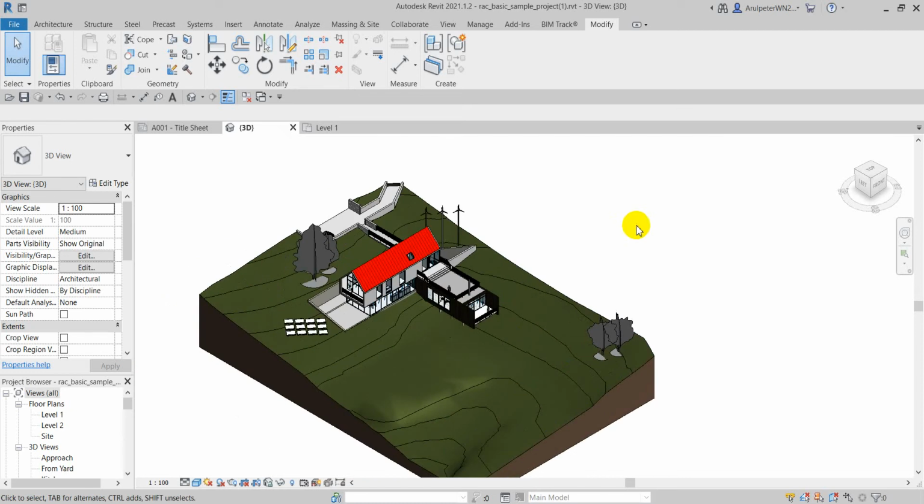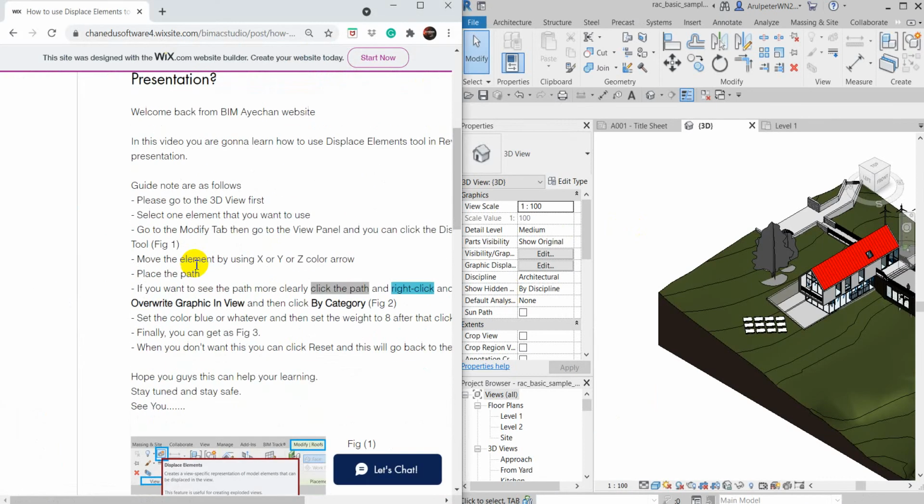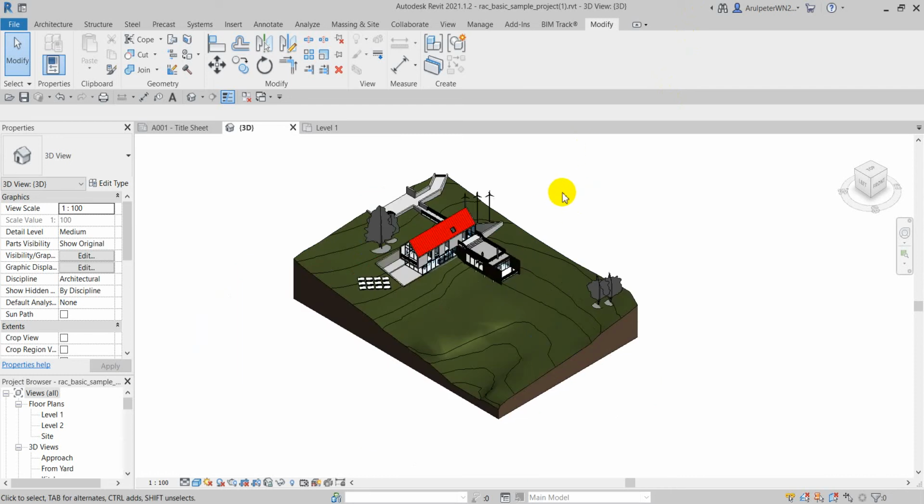First of all, we have to go to the 3D view, and on my website, I also wrote down some guide notes on how to get this done and how we can do that. So I go back to the Revit project, the Revit interface.